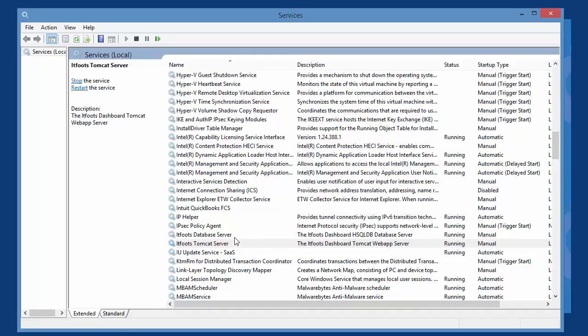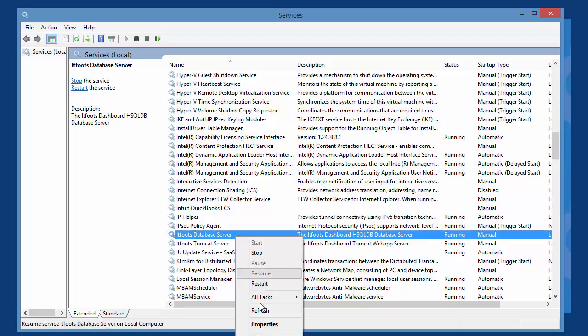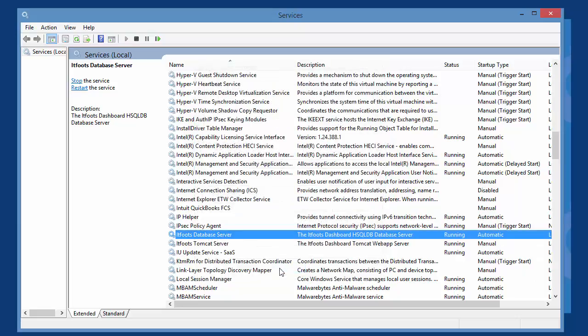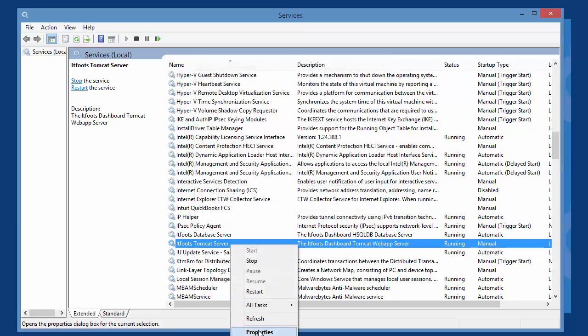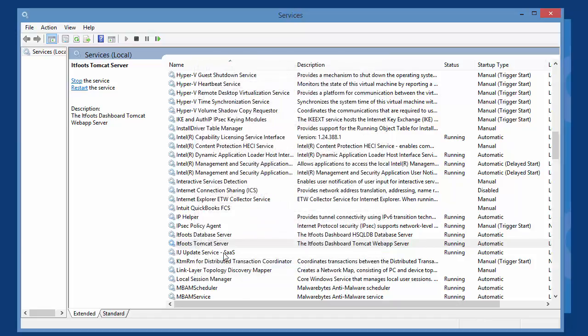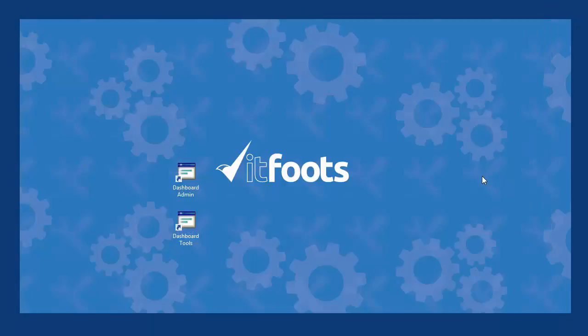They're still running. Let's just change one thing. Go to Properties, Startup Type, Automatic, okay. For the database, Properties, Startup Type, Automatic, okay for Tomcat. Now the tax dashboard servers will start when this machine is rebooted. And we can close out of that, and that is the end of this tutorial.